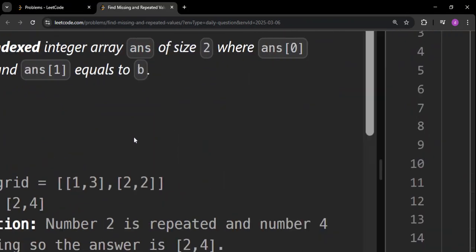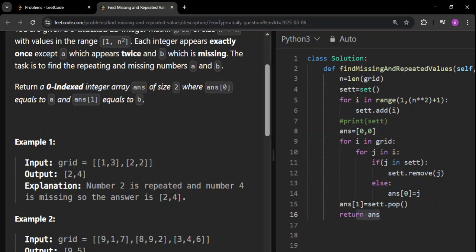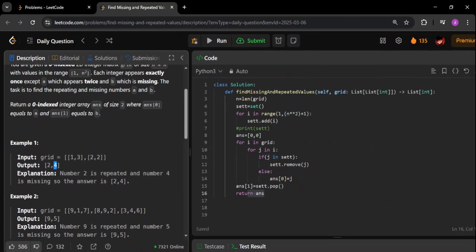So we just need to know which element is repeating, and since one element is repeating, which element is missing. Only these two pieces of information are needed. The zeroth index will tell us which element is repeating. The index number one will tell us which element is missing. So yep, that was all for this particular video.